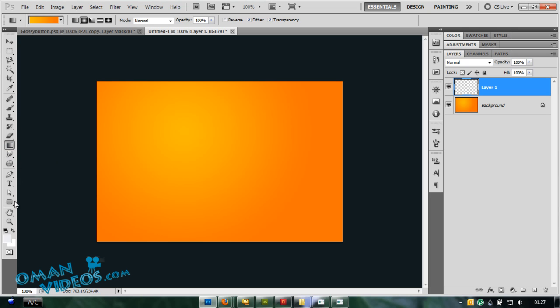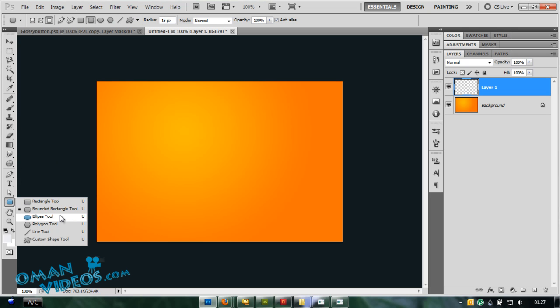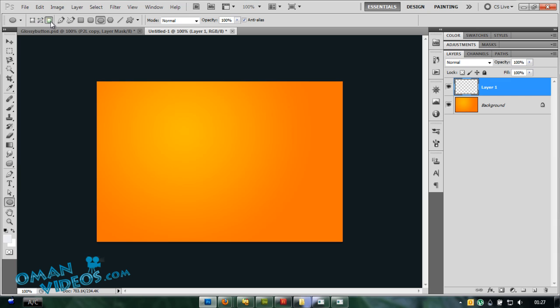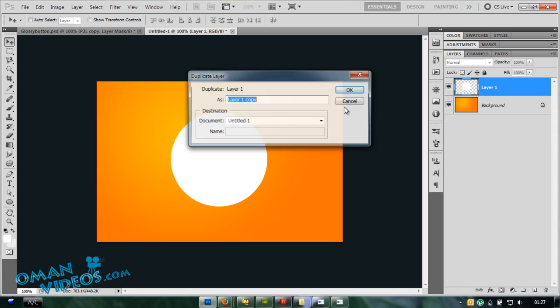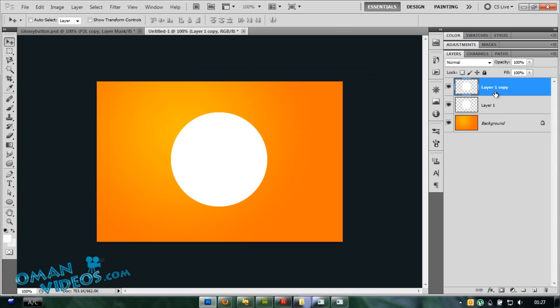and I'll select the ellipse tool. Make sure you have shapes selected here at top, just the fills. Okay, and I'll keep white as my foreground color, and holding my shift key, I'm just going to draw a nice round circle there. Let's center that. Okay, once you have that done, let's duplicate this. Right click, duplicate, or you could use a shortcut Control J.